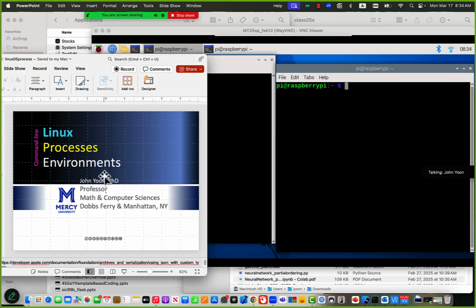Okay, welcome everyone. New topic for today. The topic that we're going to discuss today is processes and also environment variables, how we can set up the environment of your Linux operating systems.